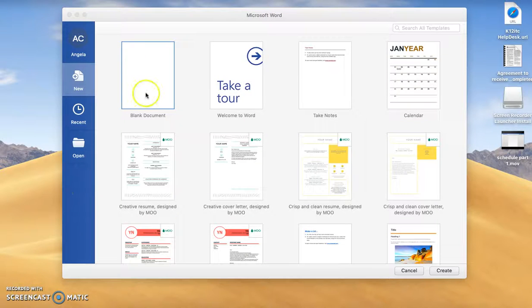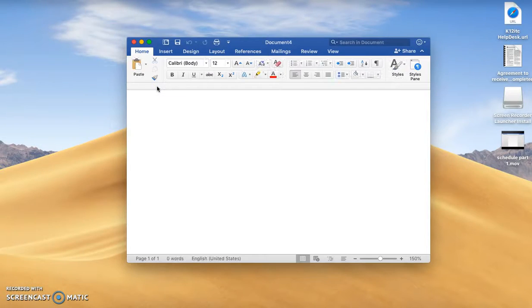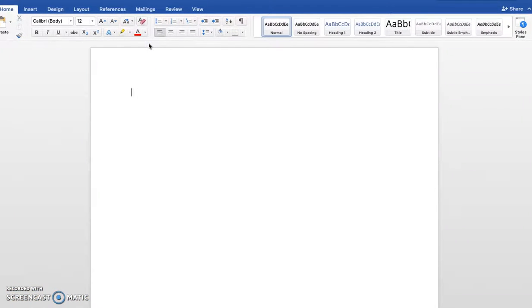All right, guys, so you're going to go ahead and open up a blank Word document. Again, if you're working on a PC, it's going to look a little different. And I'm going to maximize my view here. And the first thing we're going to do is save our Word document.